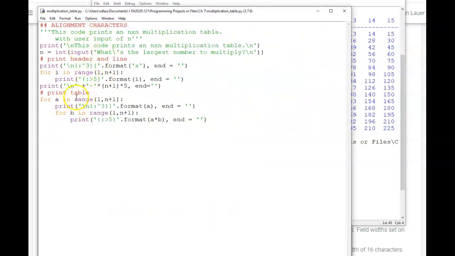So looking at the file, we have A in range, 1 to n plus 1. We're doing this is the first column. So for the first column, and A in range, this is straight across the row. This is the row, first column, and now we're going to do this for every column. So we're going straight across the columns.